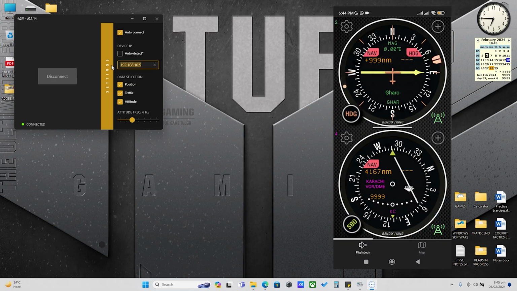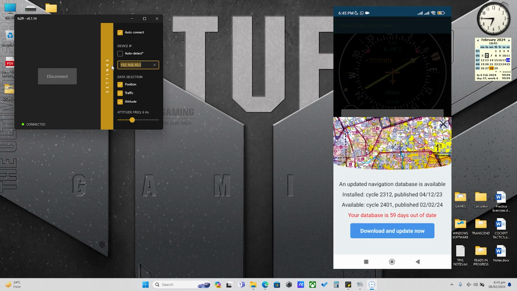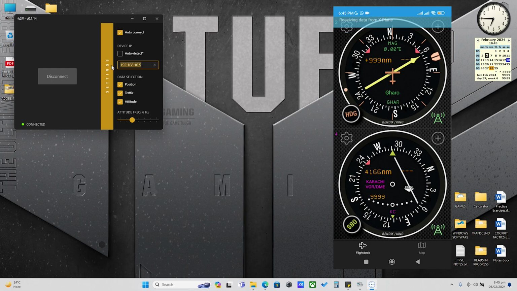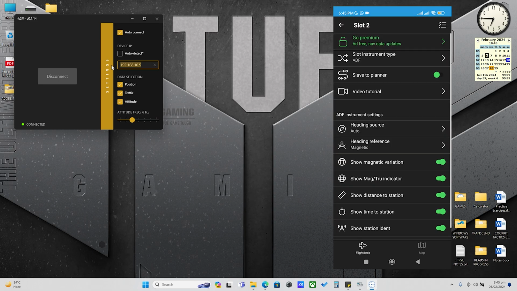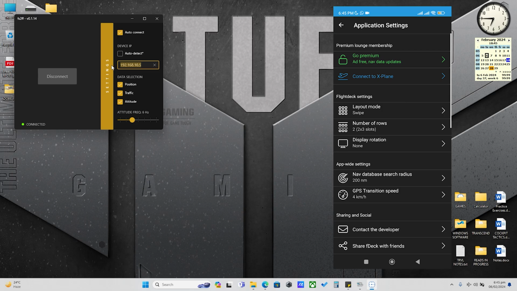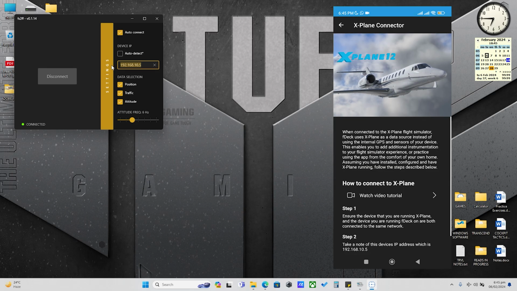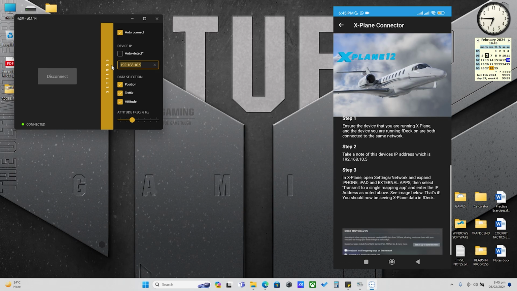When the fDeck is opened up, you can see that it already says it's receiving data from my X-Plane, but you can find out your IP from here. So as you can see, it says take note of this device IP address, which is 192.168.10.5. So I basically wrote the exact same thing here, right?